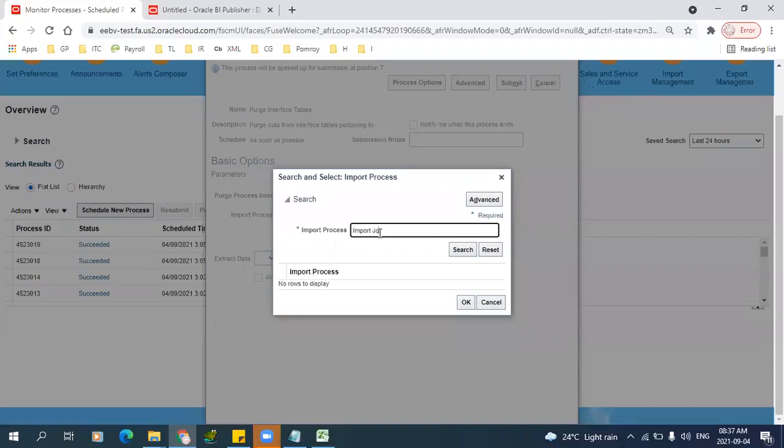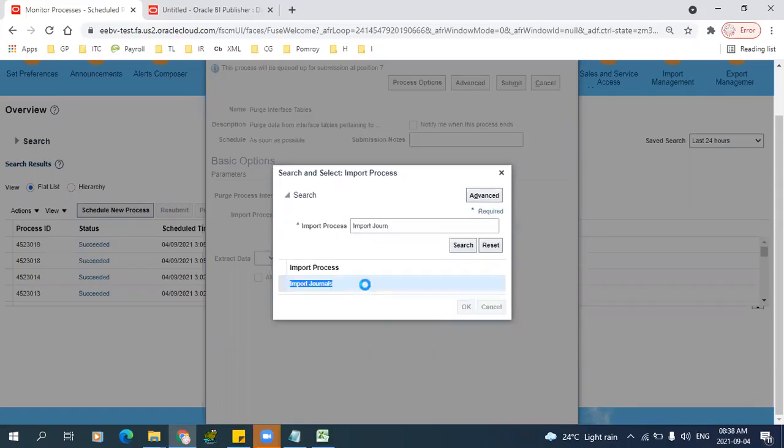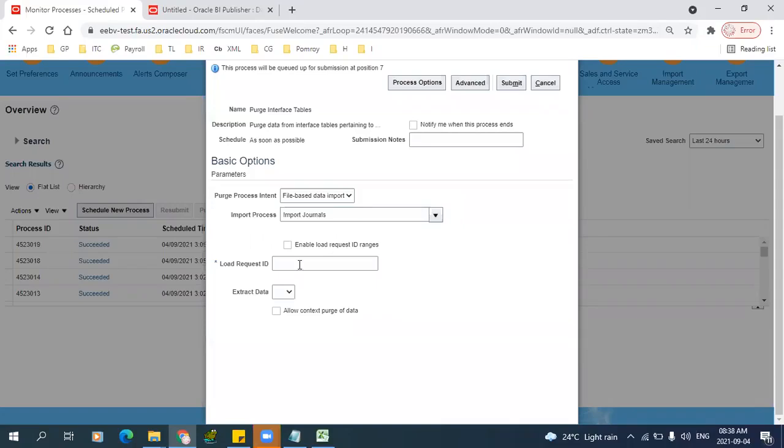Import journals. This is import journals, and the load request is this one. Just try to submit the same.